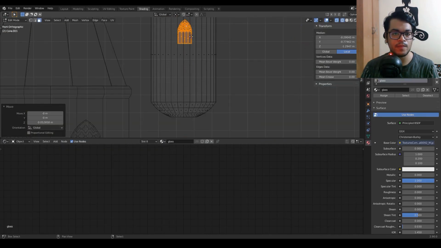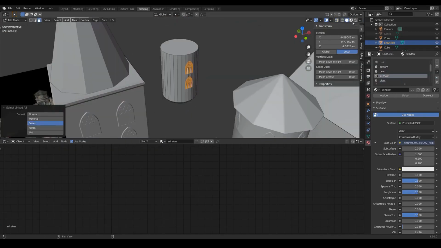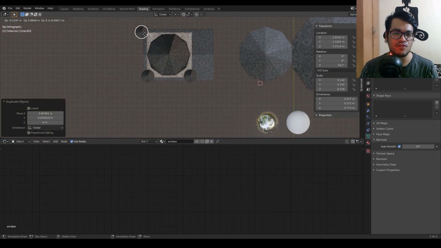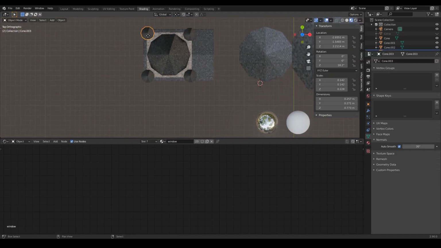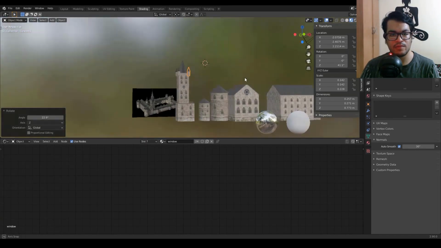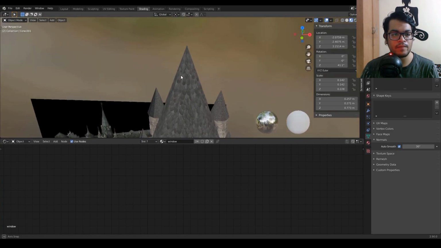Adding some windows. You need to position these on the 4 corners of this tower. Just roughly align them. You can also rotate them to give some variation. Yeah, that looks quite good.